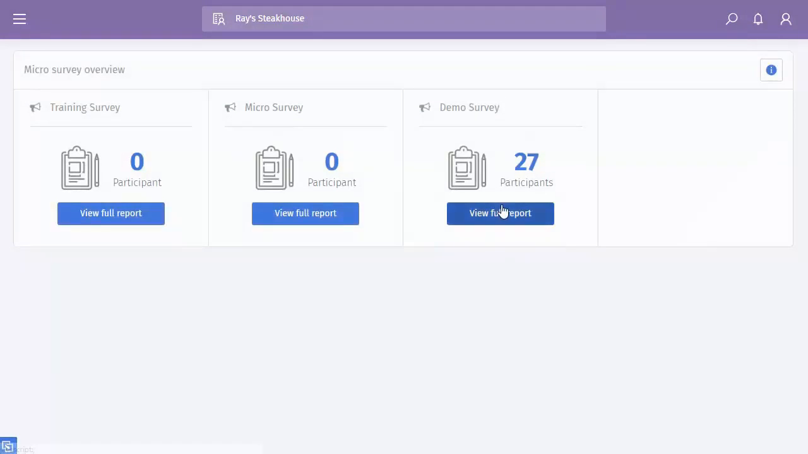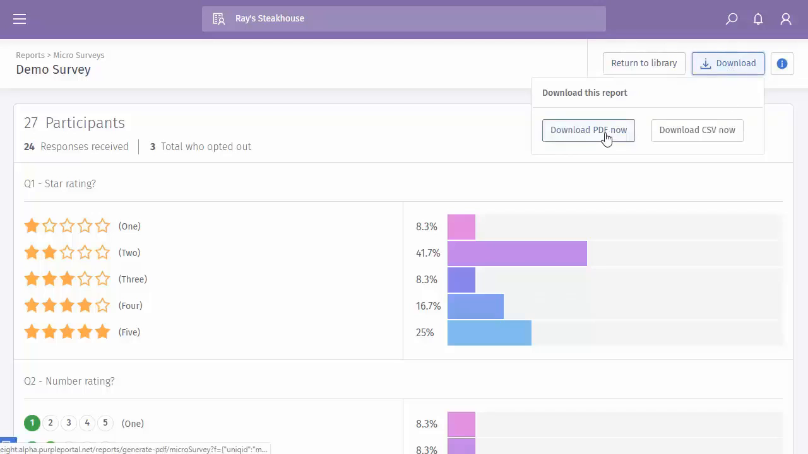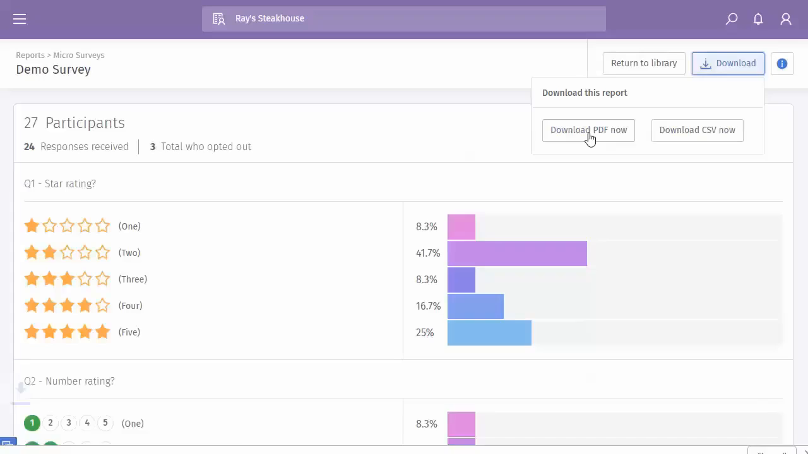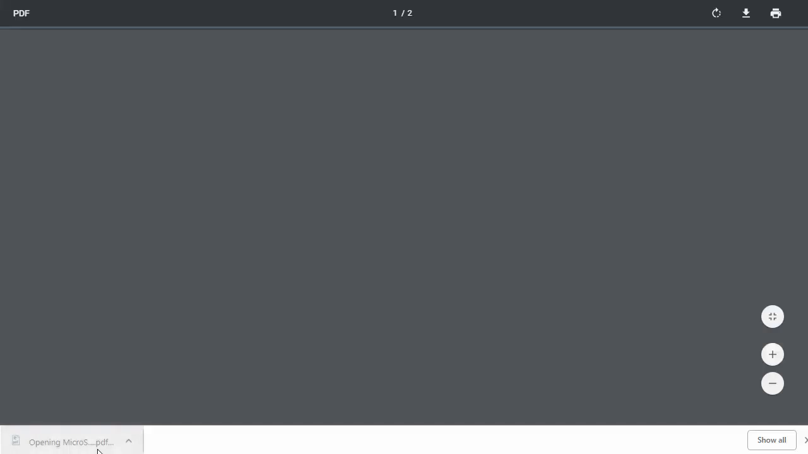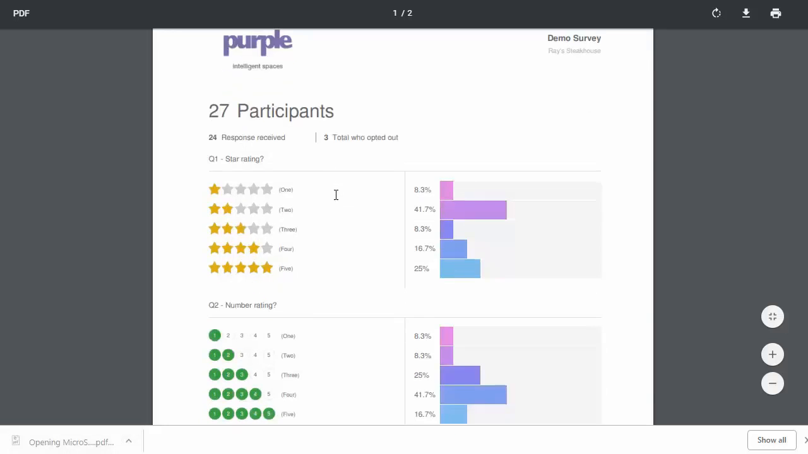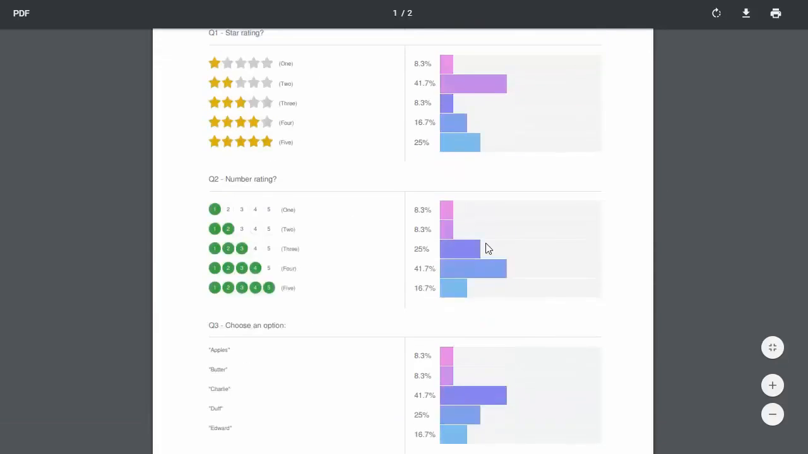So if we click into view full report, you see it gives us the name of the survey at the top, the ability to return back to the library, the ability to download. So clicking onto here, you can see we can either download as PDF or a CSV. In this example, if I just select PDF, the PDF will load at the bottom. Opening that up, and as you can see, there's our survey results, and now with the ability to download or print off as required.